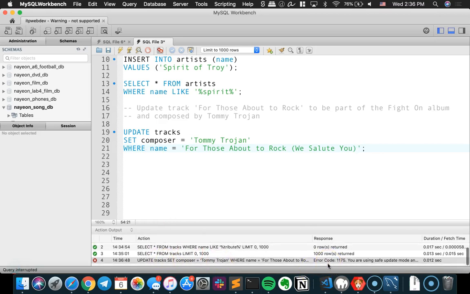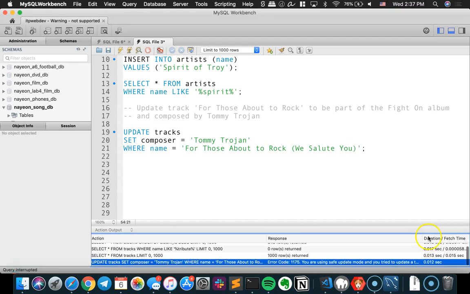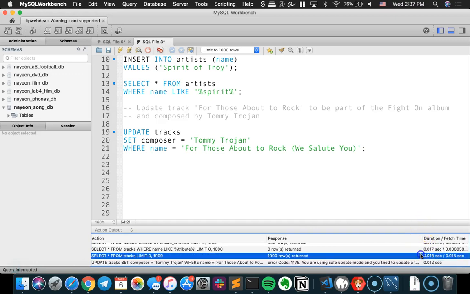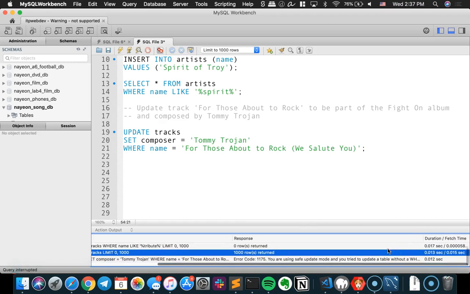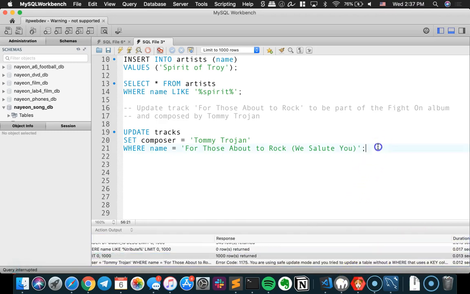Okay, notice this error response here. You are using safe mode, and you try to update a table without a where that uses a key column. I'm glad it caught it for us. Okay, what the heck does that mean? So this sounds like it should work, correct? However, notice how even MySQL Workbench is blocking you.